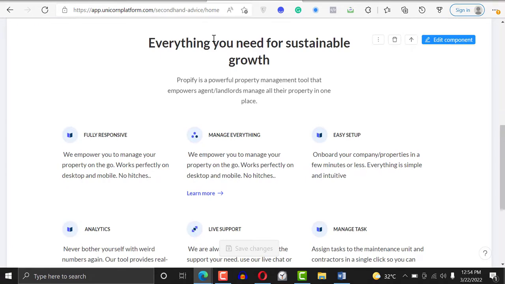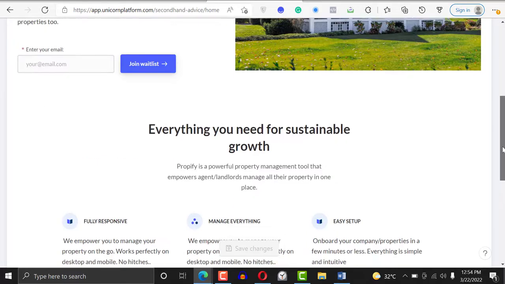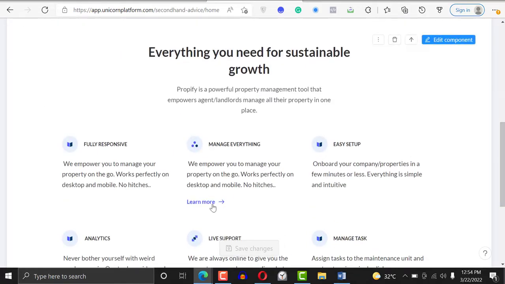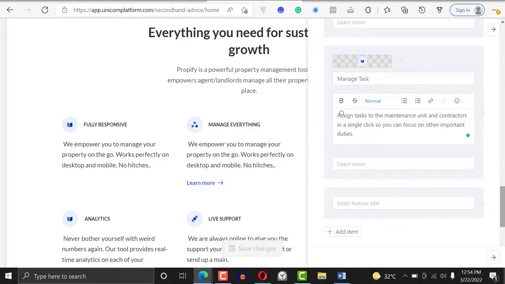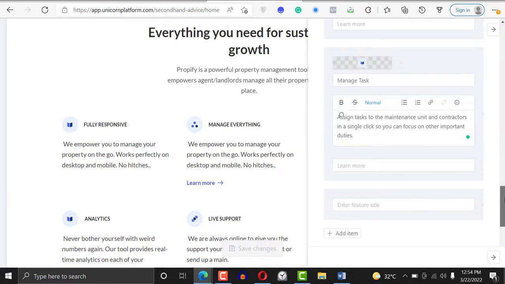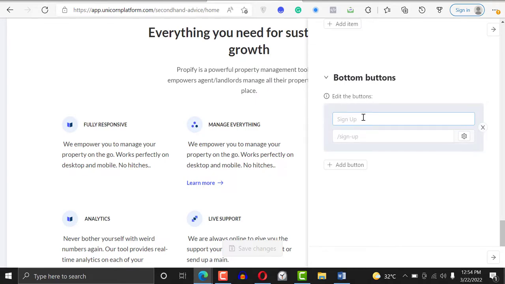You can see we have everything you need to sustain your growth. You have all of it all set up perfectly well. And then the part I didn't touch is this learn more button, because I really want to show you how to do it. So if I click on the edit component all over again, then we scroll down, and you can see we can add a button. We can edit the button if we want to.